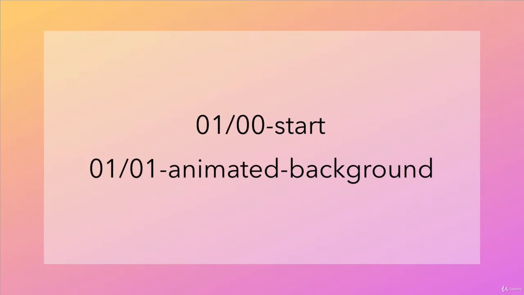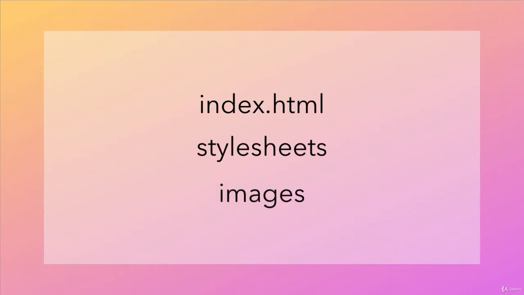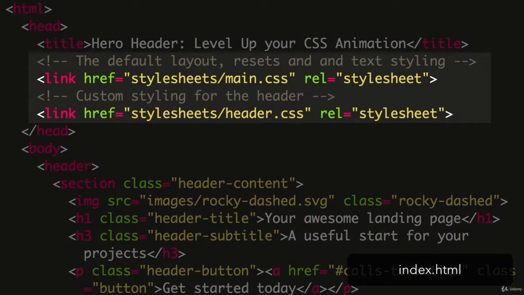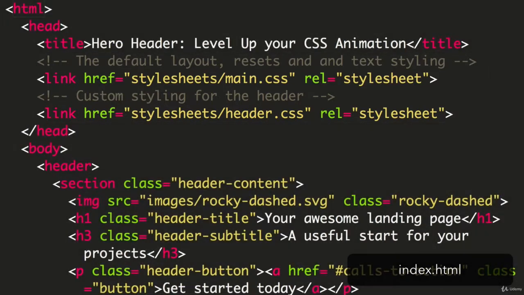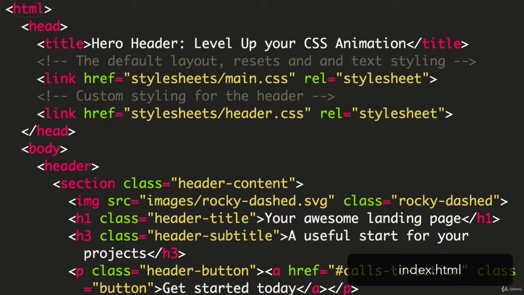Open the sample code file and open folder 00 Start. A completed version of this lesson's code is in the folder 01 Animated Background. In this you'll find there's an index.html file containing some initial HTML to get us started, as well as stylesheets and images folders. In our HTML, we can see references to both the CSS files. I have separated them so that the site's general styles can be used and moved the parts we'll be most interested in to a file called header.css.